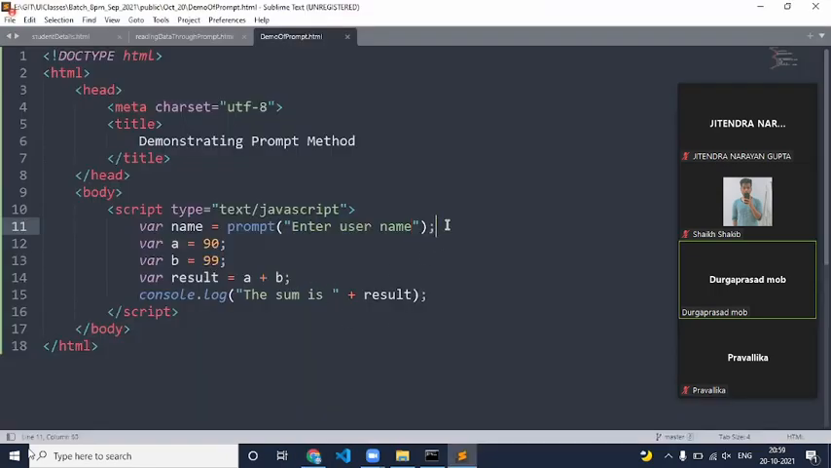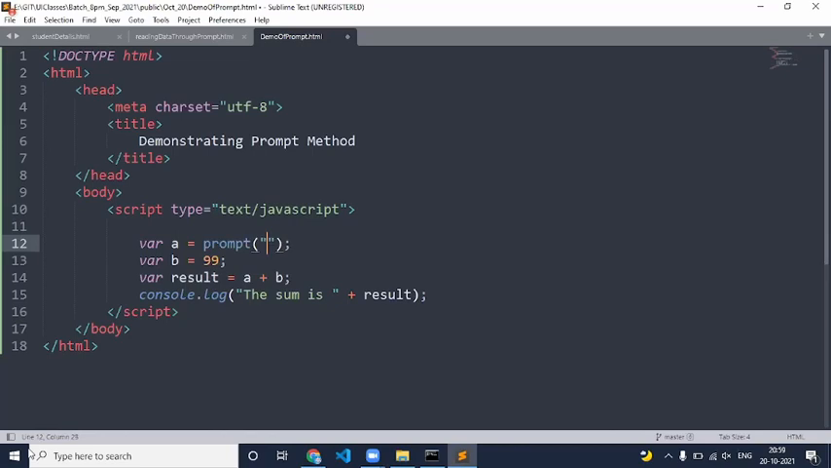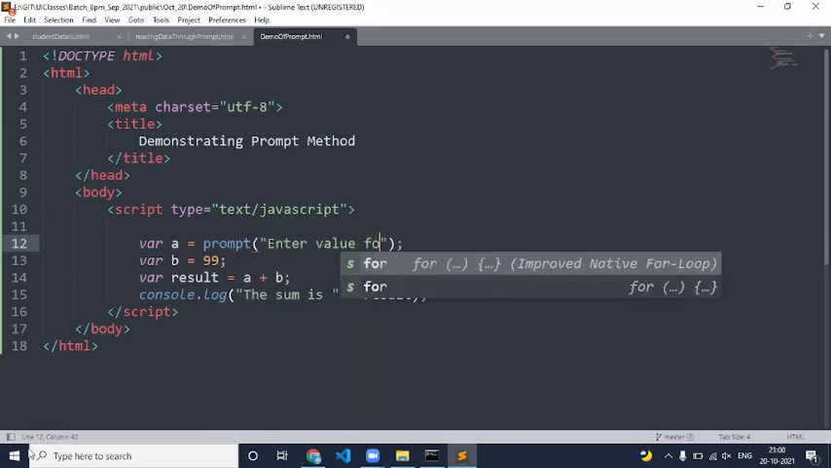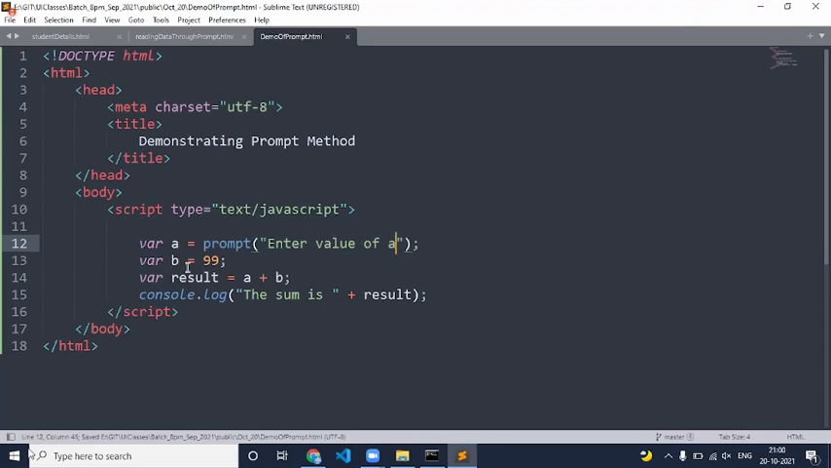Now, instead of this name, can I take the variable A here? Yes. Using one prompt method, you can read only one variable data. I say enter value of A. Second one, another prompt method, enter value of B. Simple. I'm not hard coding the data of A and B.